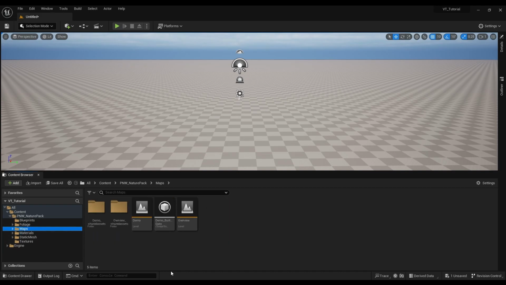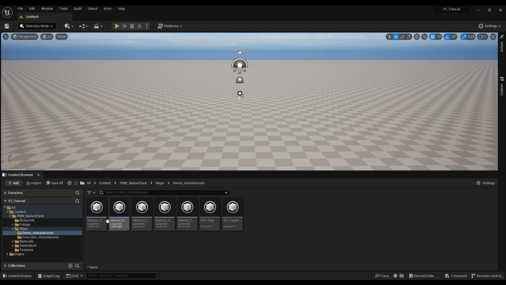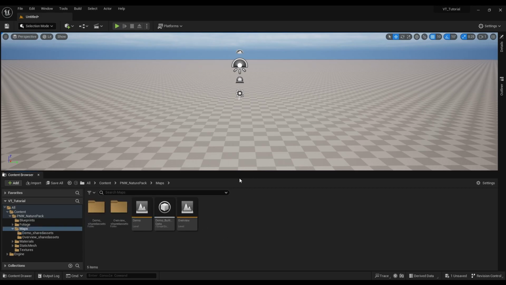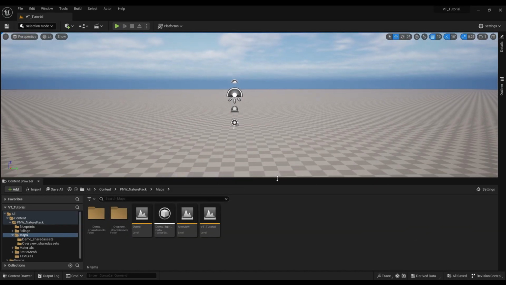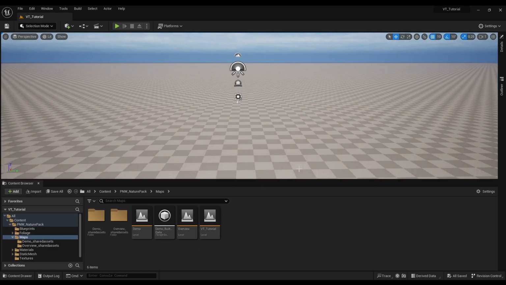The first thing I'm going to do is actually save out this level because just for my own organizational purposes, I usually put the RVTs in with the paint layer information in the shader assets folder that Unreal generates. So the best way to do that is to save the level first. I'm going to put it inside this maps folder. And let's call it VT tutorial and hit save. Okay, so we will move the RVTs to the correct folder location later when this folder is generated for us, but for now we can just put them right here next to it.